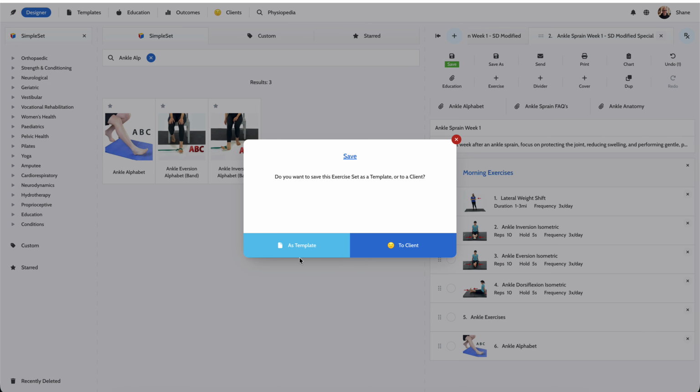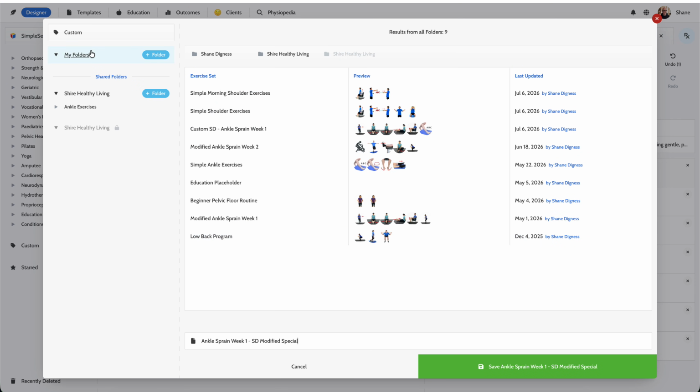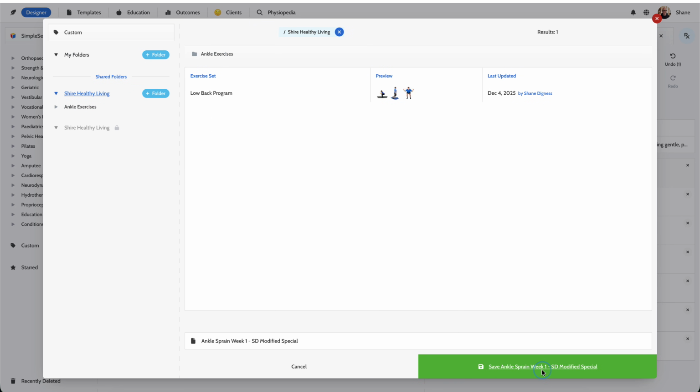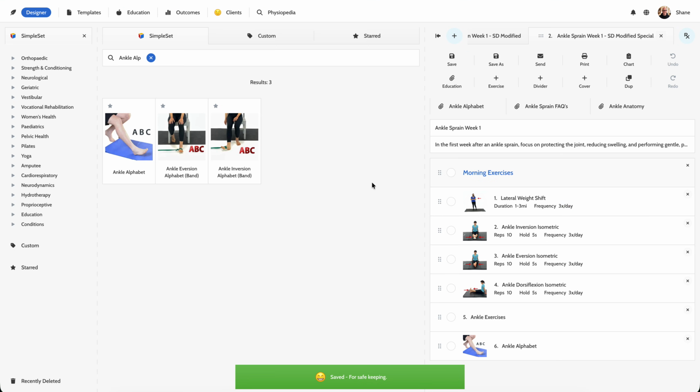The first time I click save, it's going to ask me, do you want to save this as a template or to a client? If this is going to be an exercise set that you're going to use again, you're going to want to do save as template. When I click that, it asks me where I want to save it. Do I want to save it to my folders? Again, this is related to the templates manager up top, which we'll see in another video, but do I want only myself to see this, or do I want everybody at the clinic to see this? Let's say I want everybody at the clinic to see this, then I save. That is now available there. We'll see that again later in another video.